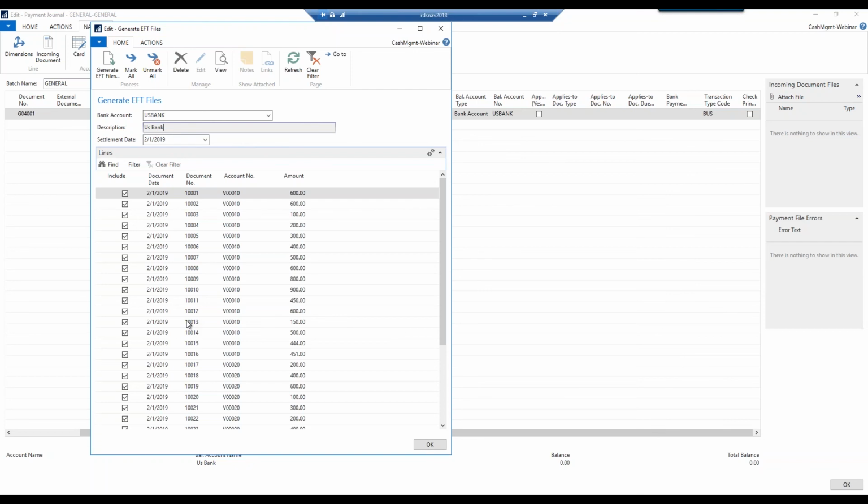But this new method allows it to accumulate and then stay here until you actually export that file to the bank. So you can see everything's automatically checked and marked because you can choose to only send certain ones to the bank, your choice. Next step, we want to actually create the file. So we're going to click Generate EFT File. It's going to ask you where to save that file. And now you can see it's actually being generated. Once the file is generated, those payments no longer exist here.